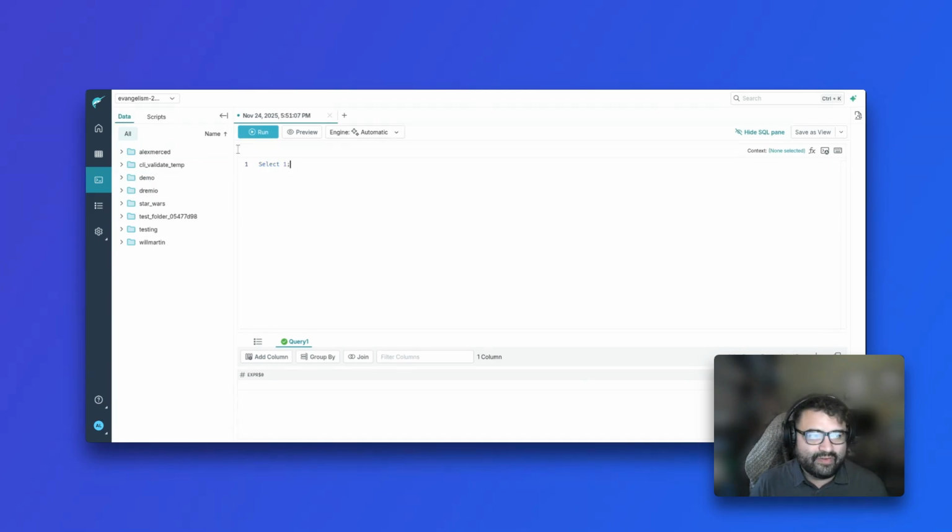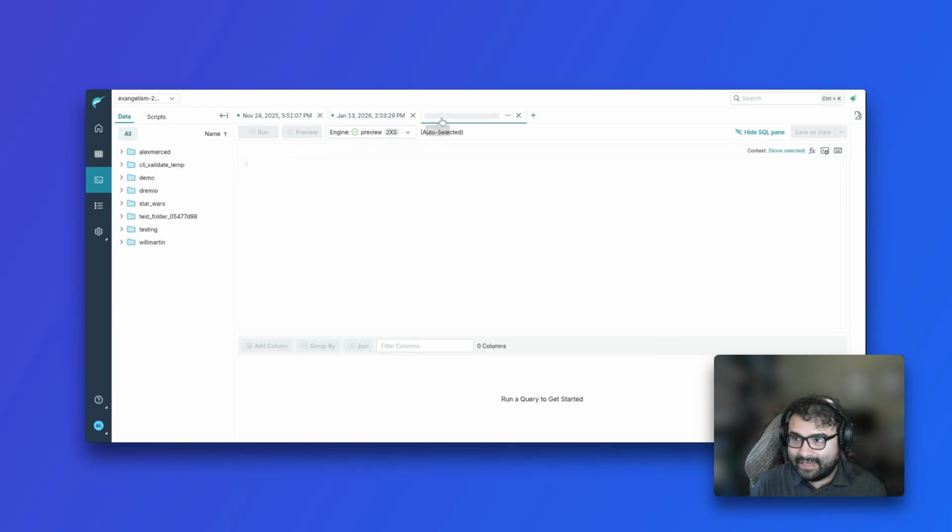Okay, so to give you an example of some of the nice features, right here I can see all the different data sets that I have set up in my Dremio environment. Again, here I can have multiple tabs. If I want to work on multiple scripts at the same time, I can do so.